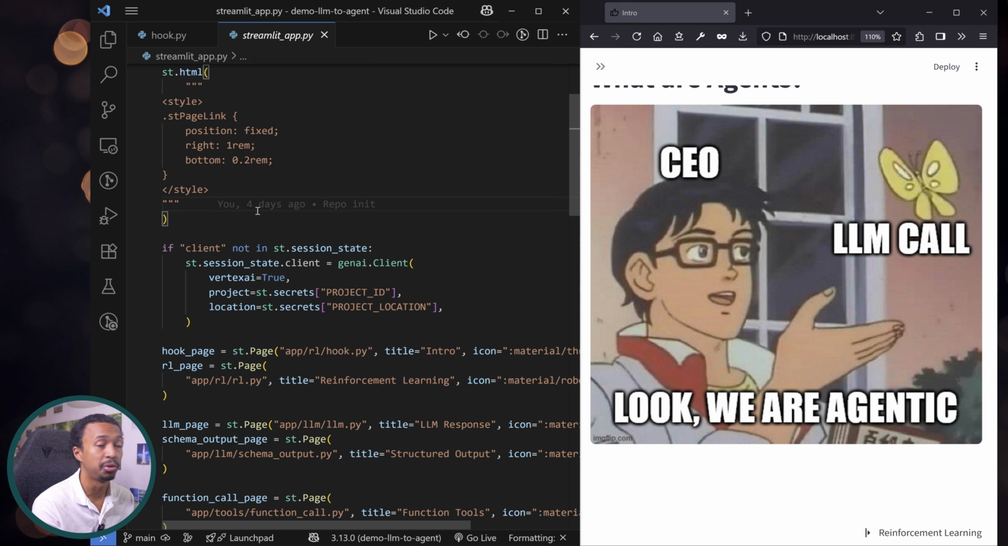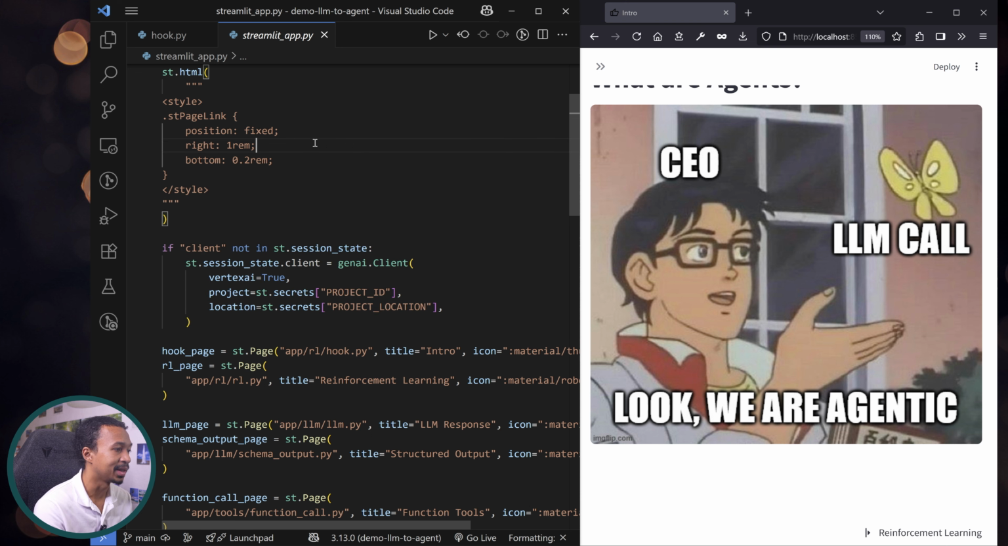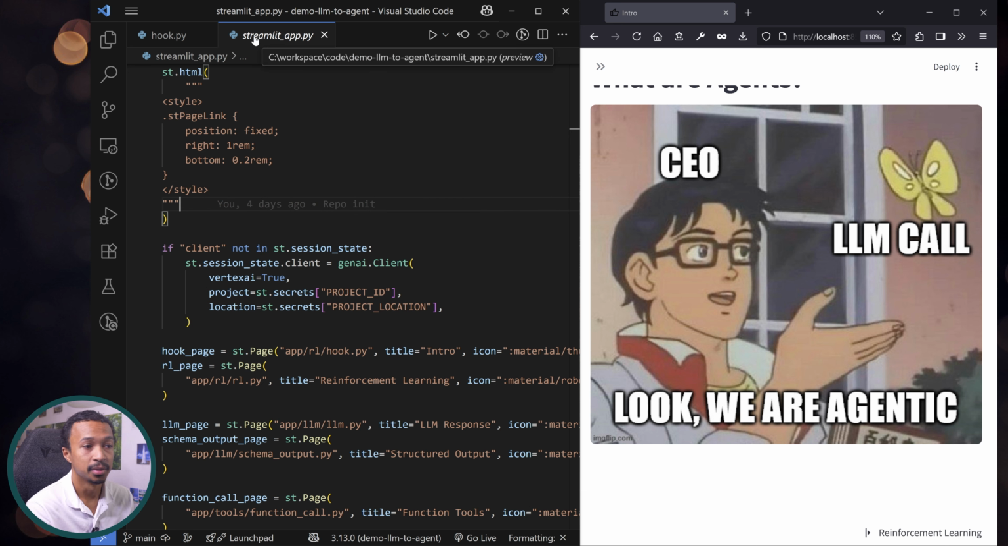If you upload your project to GitHub and then link it to Streamlit Cloud to deploy it to the internet, by default, Streamlit Cloud is going to reuse the streamlit_app.py file. So I think all of our main entry points are just named this way.